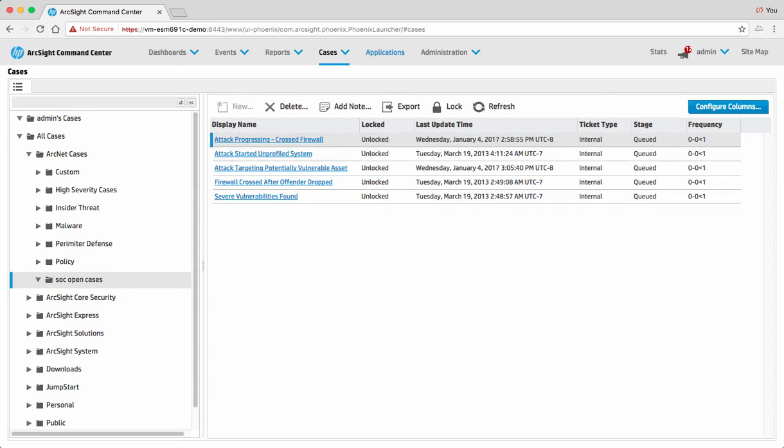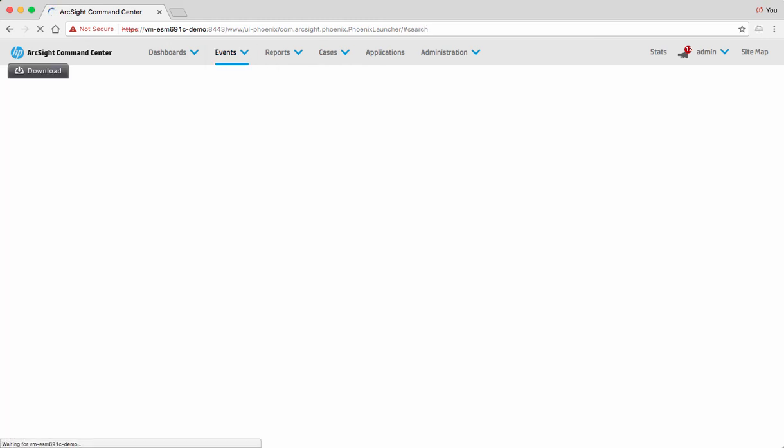Don't worry about applications. That's when you use the RiskView application. In this case, I don't have that installed here. But probably the biggest single difference between the ArcSight Command Center and the console is this free text search capability. So I'm actually just jumping into the event search.